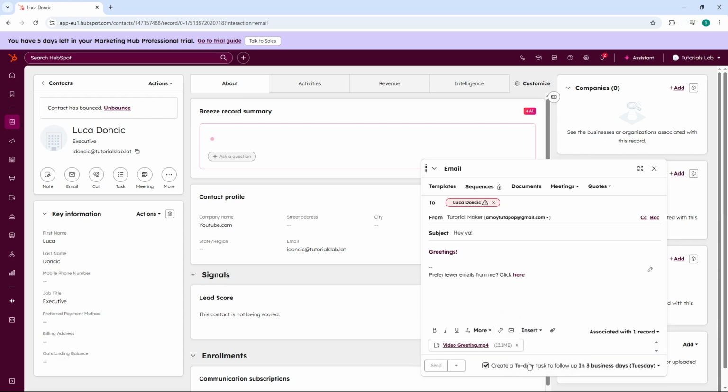You can also set your desired follow-up schedule right here, whether that's the next day, next week, or any custom time frame that works for your workflow. Once you've composed your email and configured your follow-up task settings, simply click Send. Your email will go out to the contact, and HubSpot will automatically create the follow-up task in your queue based on the parameters you set. This ensures you never forget to circle back with important contacts.